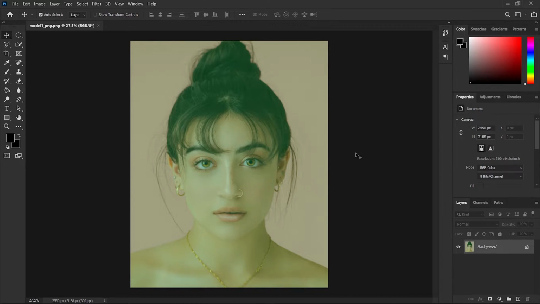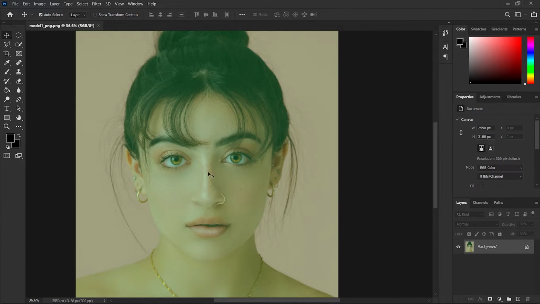Hi everyone, in this tutorial, I will show you the automatic way of removing color cast from any photo in Photoshop.